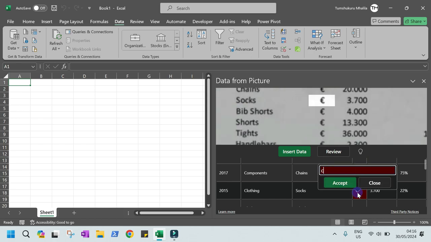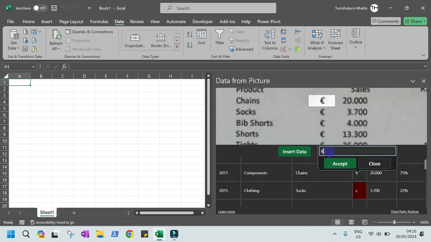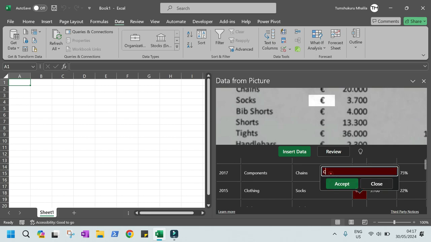Check this, oh, this is wrong. It was supposed to be a currency. It just converted it to C. Maybe because of the way you scanned your document, the quality of your document. You can copy this, Control C, then click this, delete, then paste the correct value, then accept.